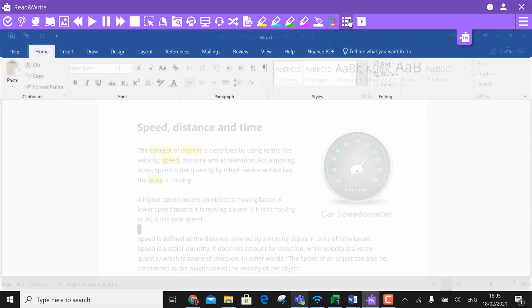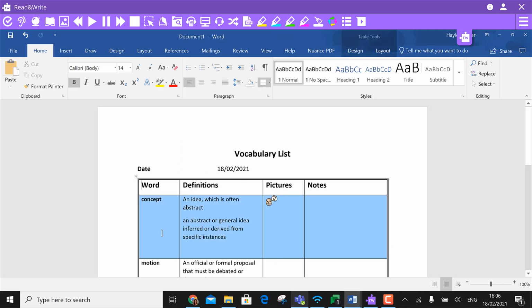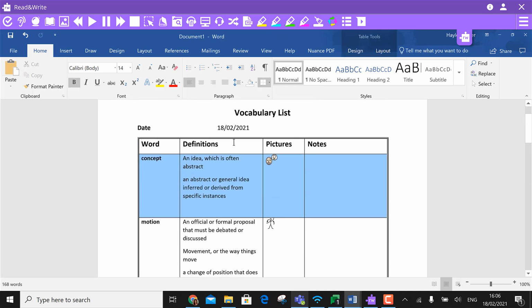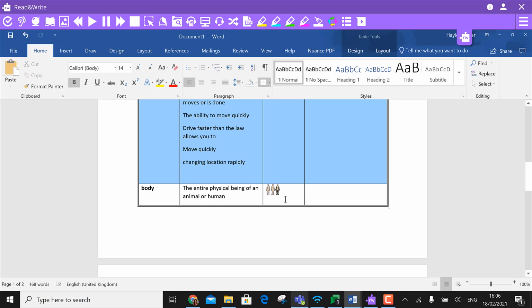And this will take a second, and then it'll open up a separate Word document and bring together all those words that you've highlighted, and it'll bring through all the definitions from the dictionary as well as picture images for visual reference.